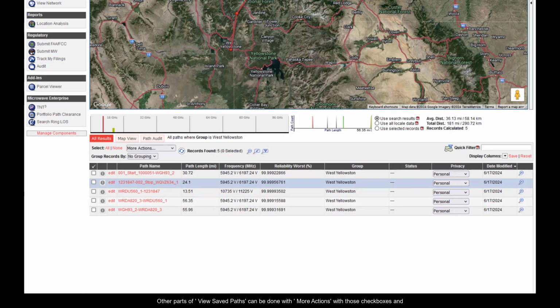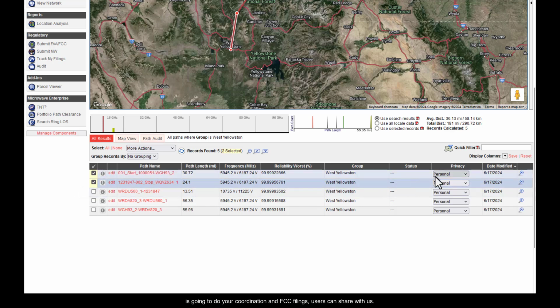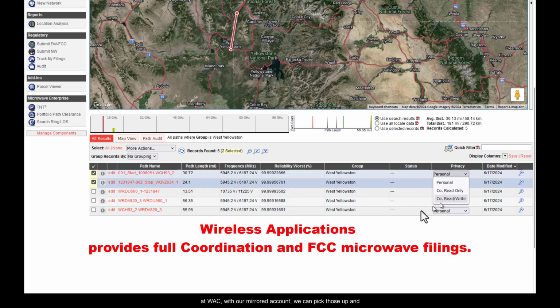Other parts of View Save Paths can be done with More Actions with those checkboxes and pushed into coordination or further engineering studies as an example. We can share those with our other engineers in our company or, if Wireless Applications is going to do your coordination and FCC filings, users can share with us. What you do as an individual user is you change the privacy share to read, write, and then, at WAC, with our mirrored account, we can pick those up and perform all the coordination, then FCC filings later. Users can see the progress flow in SiteSync.